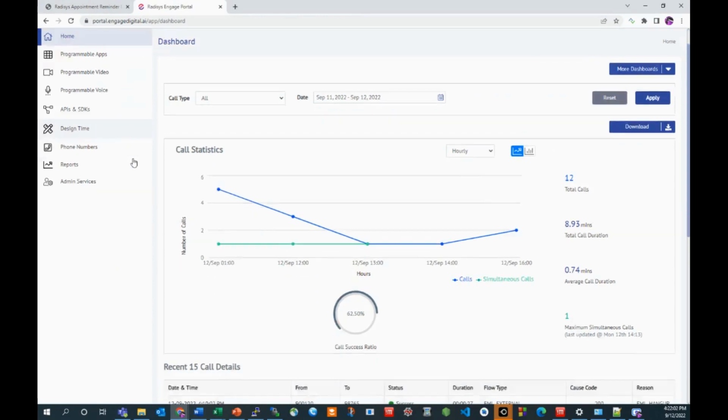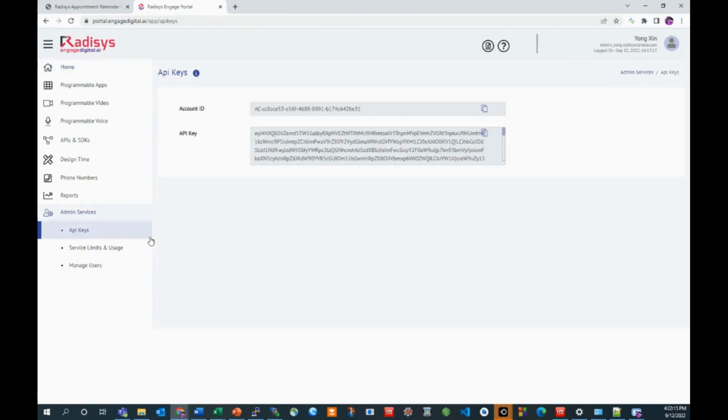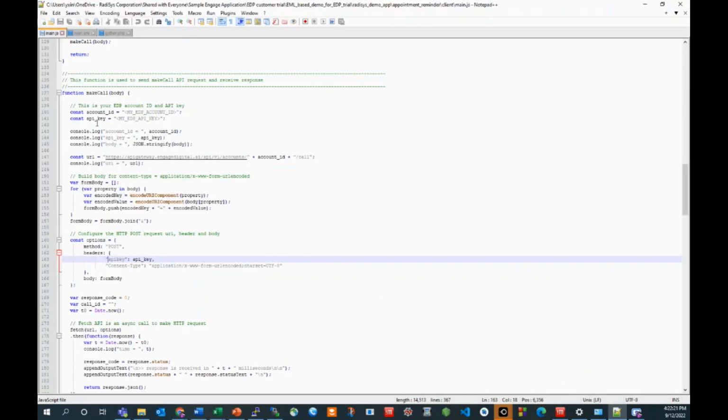So let's say you have an account in EDP. After you log into your developer portal, you will see there's an admin service, and under admin service you will see API key. Okay, here is the account ID and API key. So you need your account ID and API key to send the REST API request to EDP for authentication purposes.